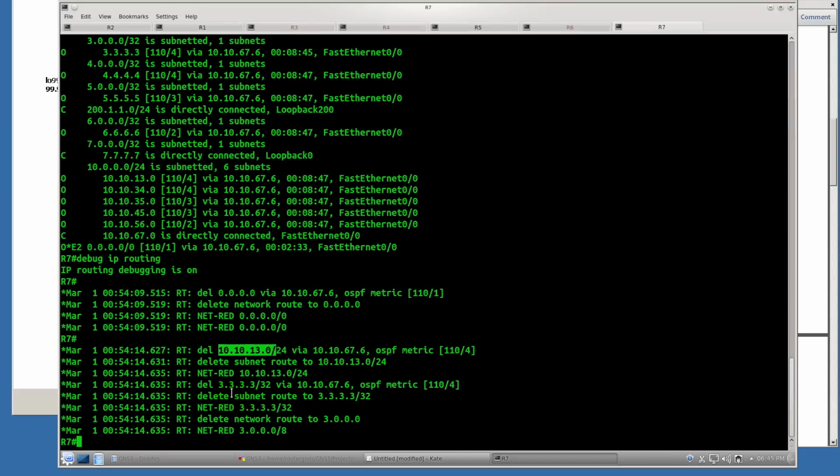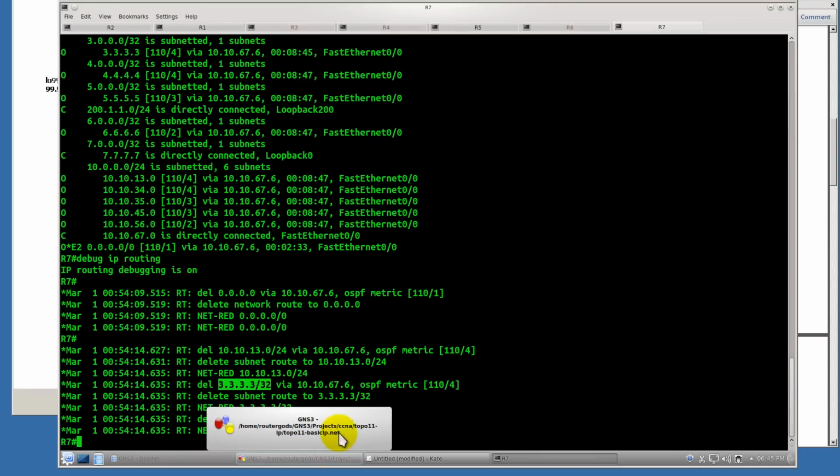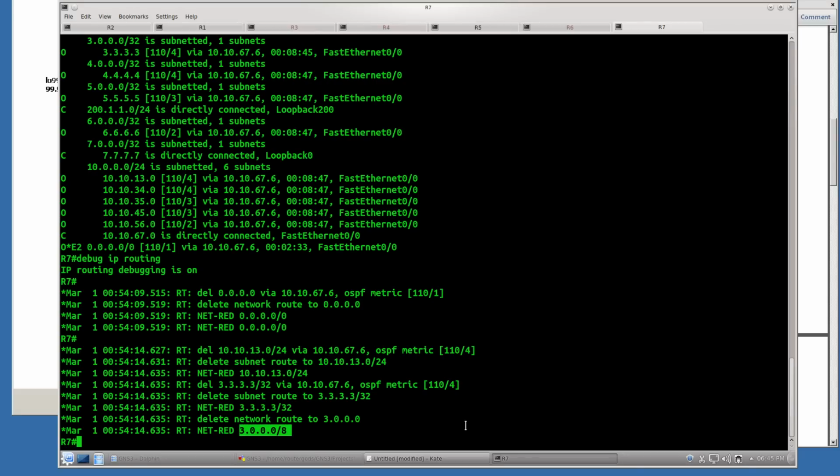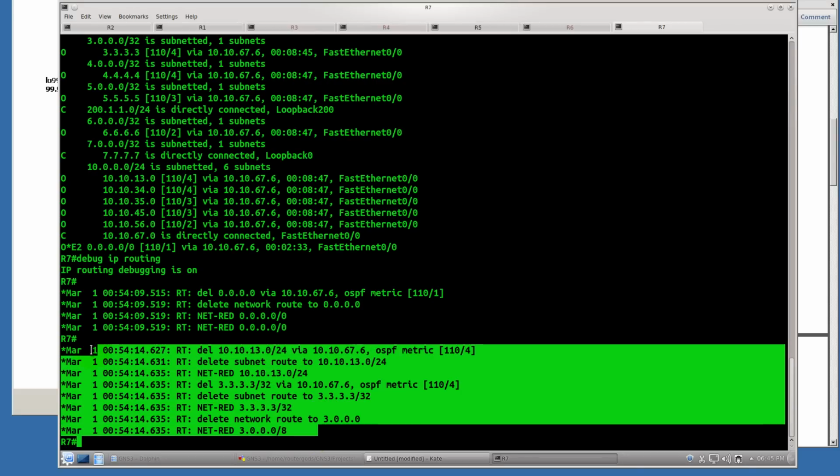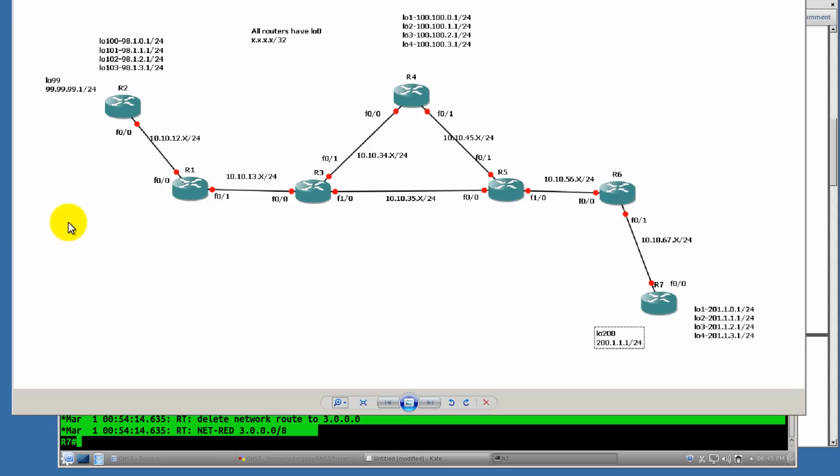10.10.13.0, all threes, and 3.0.0.0/8. So let's see if we understand what's happening there. Router 3 had a loopback here. That loopback was 3.3.3.3. Router 3 also had this in OSPF. So when router 3 dies, it sends that signal over.